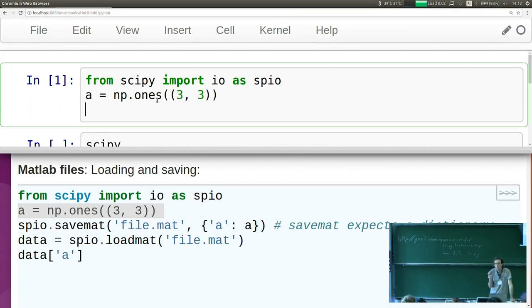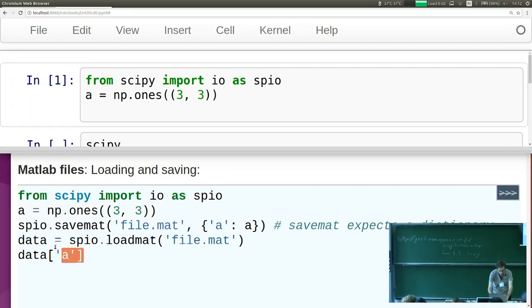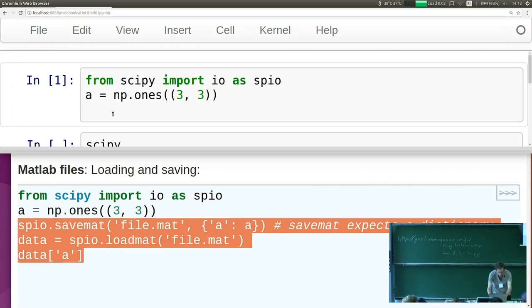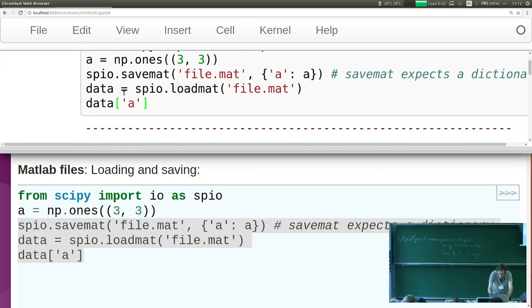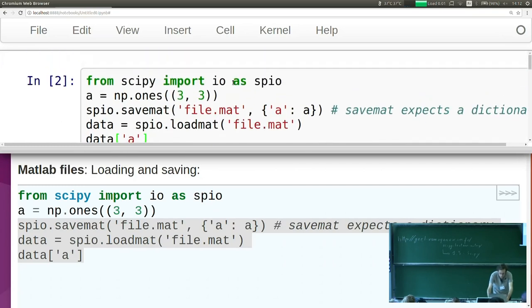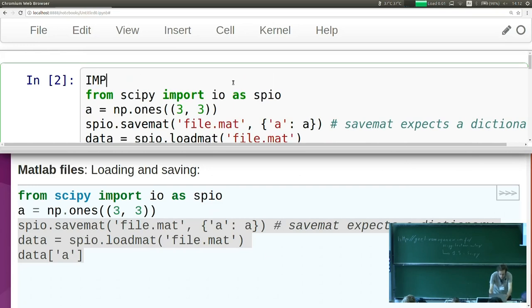And MATLAB files can contain several variables. So what we do is we give a dictionary that maps variable names to what we want to save. So basically we're saving the A array under the name A, okay? And then we can load it back and display it. All right? So we do this. What happened? Oh, I put the wrong version. Okay.